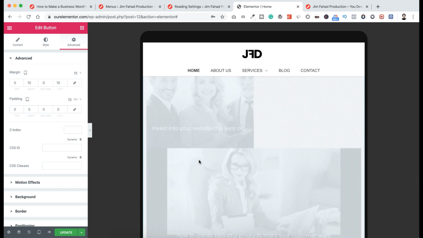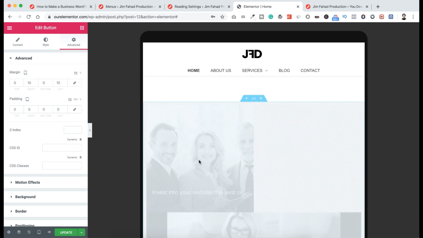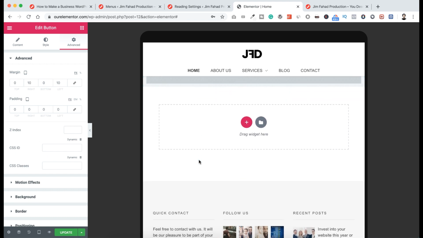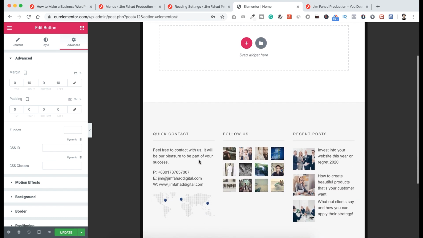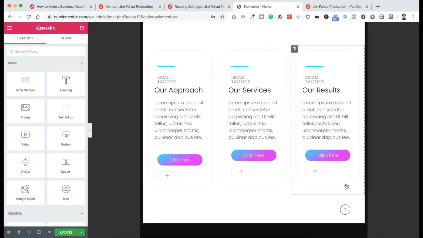You may remember we made this hide on tablet and mobile device, and that's why it's already hidden from tablet device. So let's go to next section. Here is the global footer widget. It looks perfect on tablet device. Now click here to go to the top of the page.